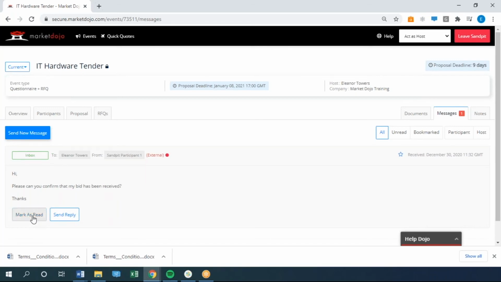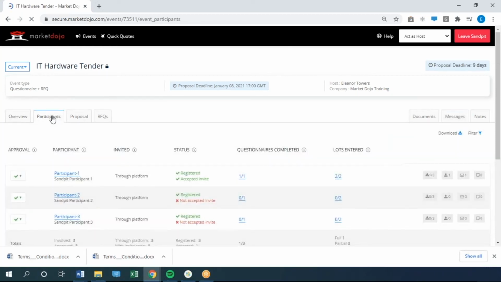I'm just going to mark this one as read for now, and in a moment I will show you how to send messages as well. What I wanted to do first is just jump into this participants tab, because there's a few things in here that are worth noting. So here we can see that we've got our 3 suppliers that we've invited.